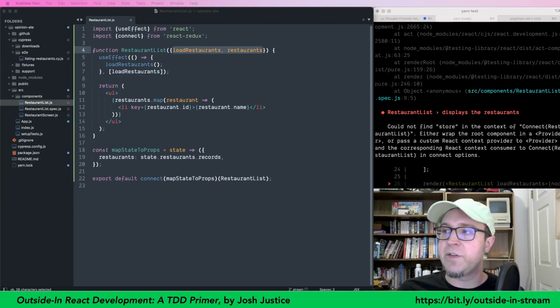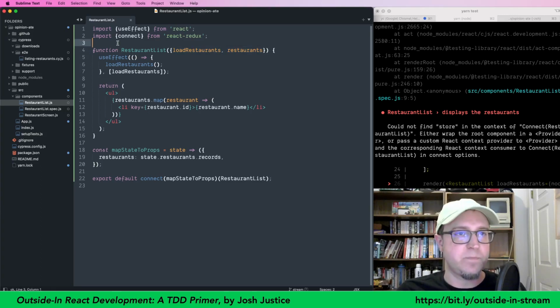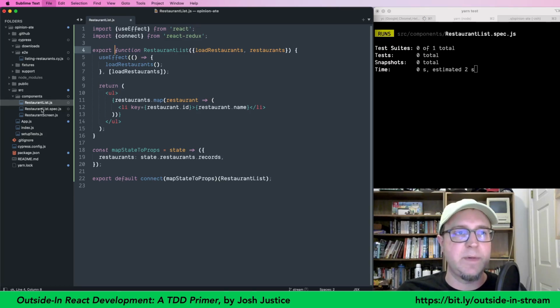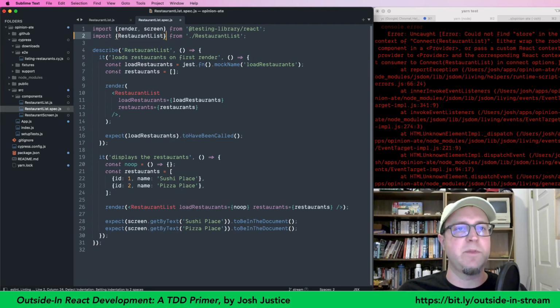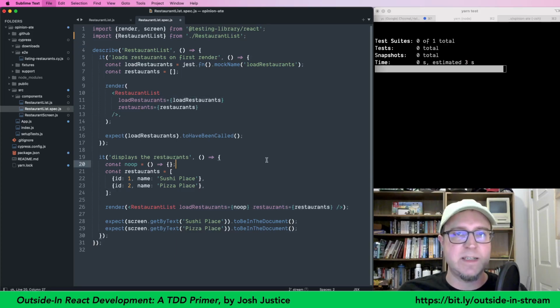And so the way that we can do that is change what we're testing. What we can do is export this restaurant list, this named component, as a named function. This is a common pattern in Redux testing. And then when we import it here, we're going to import the named version instead of the default version. This version shouldn't care about Redux. It should just allow us to pass in the props simply.